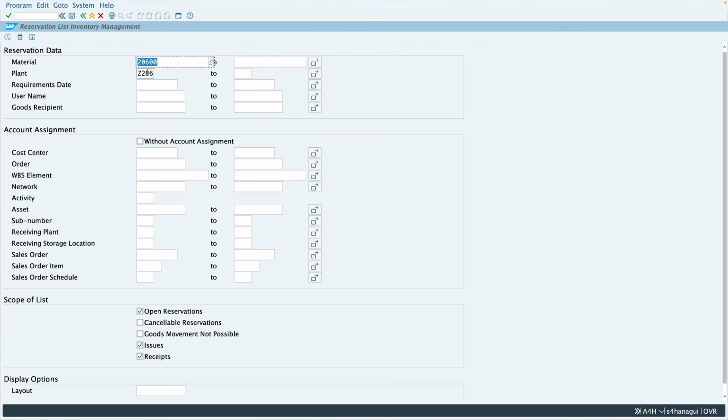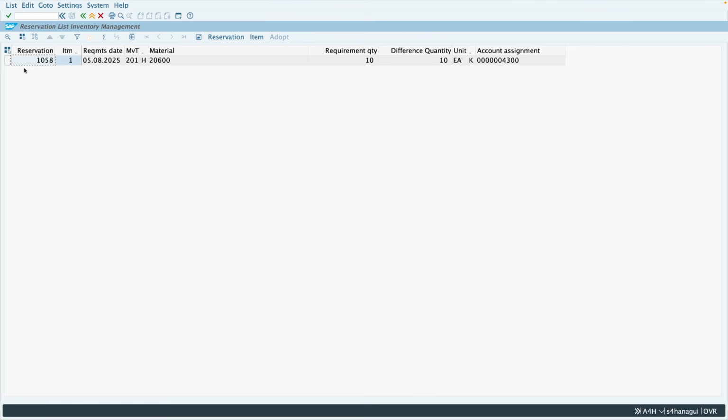So we have this material code and plant code, and we have selected this open reservations. Now let's execute this. So you can see system gives me an output for this particular reservation. You can see here this reservation is open and you have a requirement quantity of 10 numbers against which the difference quantity is 10. That is, no quantity has been posted against this particular reservation. So this particular column basically tells you the open quantity against this particular reservation line item.